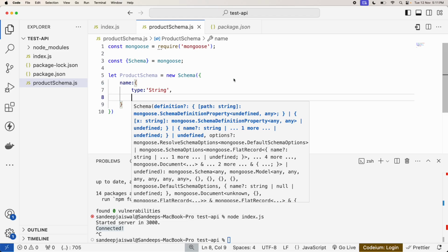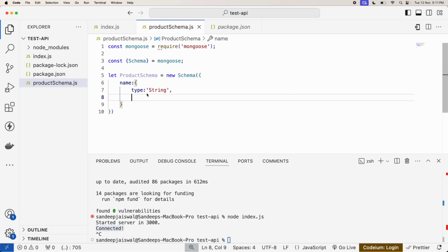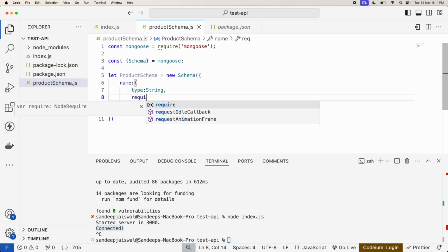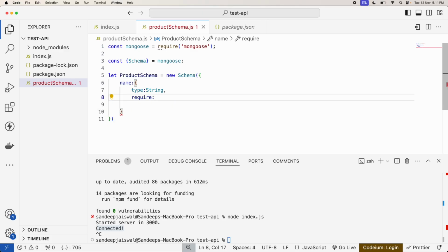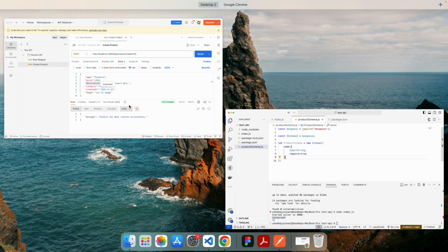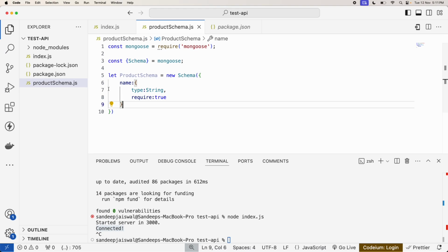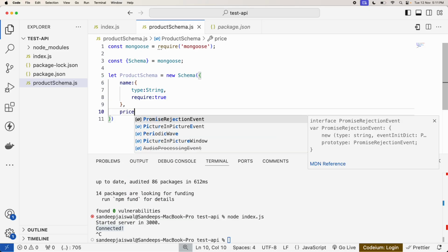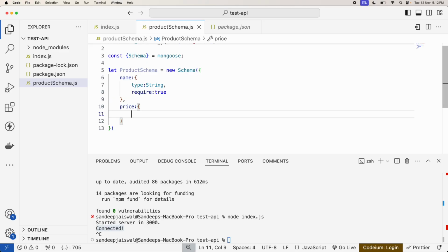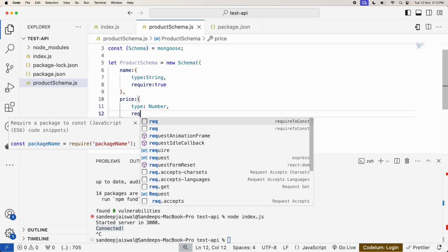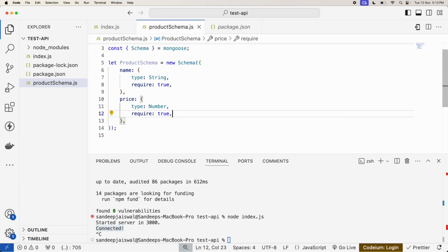It has to be written as String, it's a class. And then required we have to write as true. That's it. Let's suppose you want to define other fields than name, like see in Postman we have name, price, description, category, right? In the same way we are going to define them here. After name, if you want to define one more, just add a comma and then define price. What should the structure of price be? It should be type as Number, and it should also be required true.